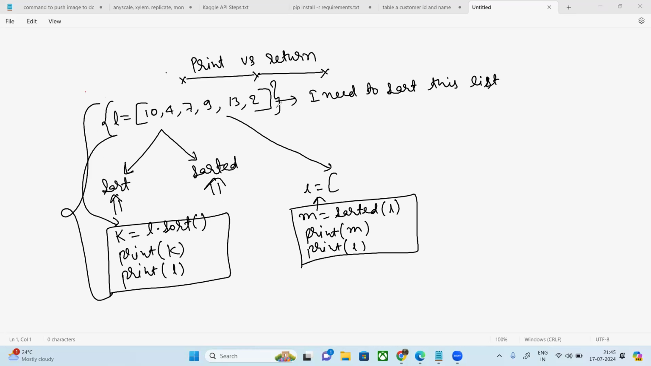One is this one and one is this one. Run this and let me know what exactly the values of k and l you are getting here, and the values of m and l you are getting here. Just take 2-3 minutes, run it quickly and let me know.